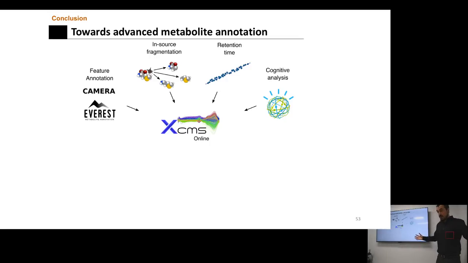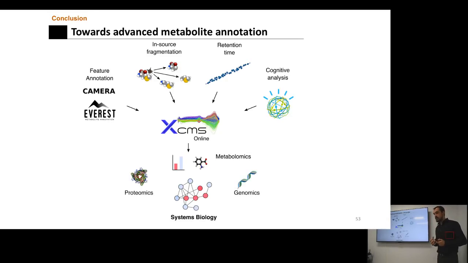At the end, by combining different levels of annotation, we're able to get a robust idea, or at least, as I say, a more robust idea of what are the molecules that we are observing, so we can combine that information with other omics strategies and get a mechanistic insight of our biological samples or our phenotype. And that's it. If you have any questions, I'll be happy to answer.